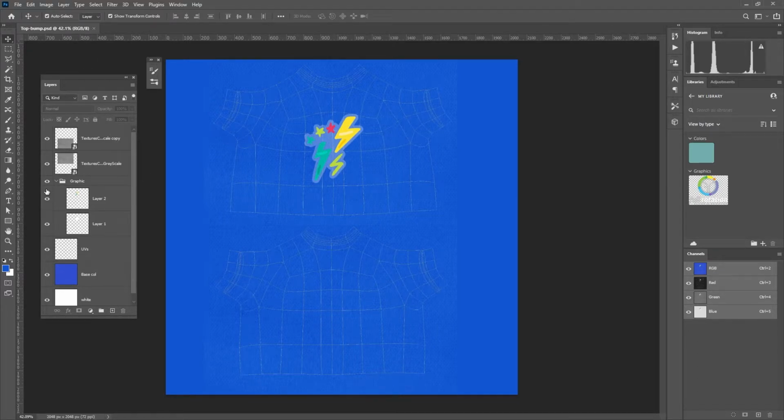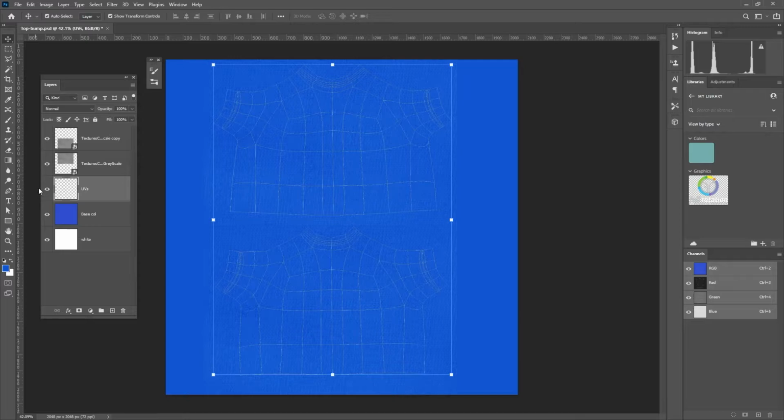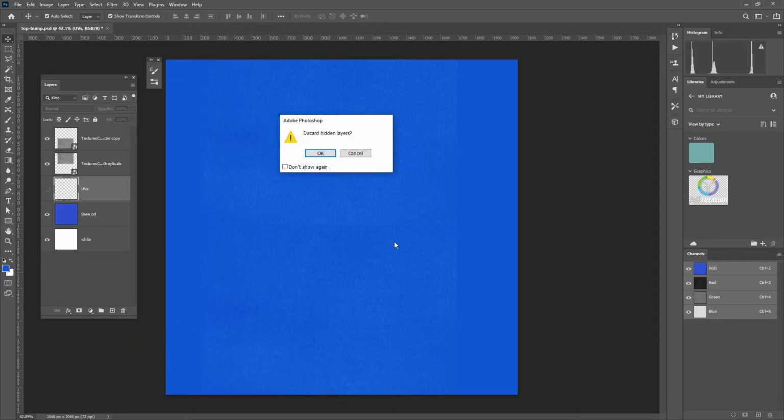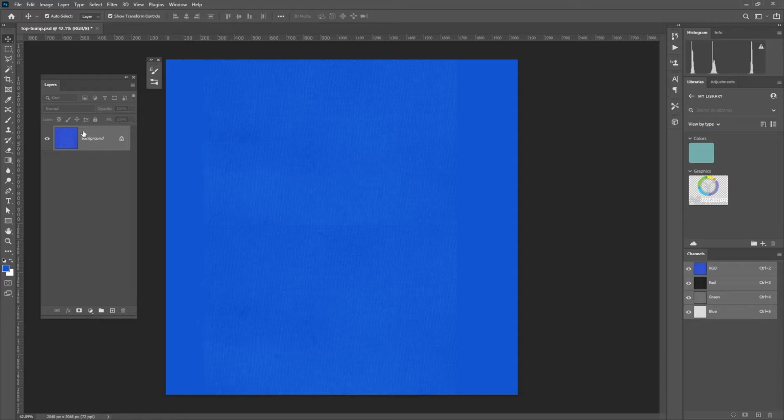Then we don't need our graphics, so I'm going to turn that off and drag it to the bin, and we also don't need our UVs. I'll just turn them off for now. Here we are. So we've got our color image. Instead of just going grayscale, let's check this out. We want to collapse everything first, because we need it as a flat image. So hit the little menu here, go to Flatten Image, discard hidden layers, OK. Now we've got our flattened image, there are no layers.